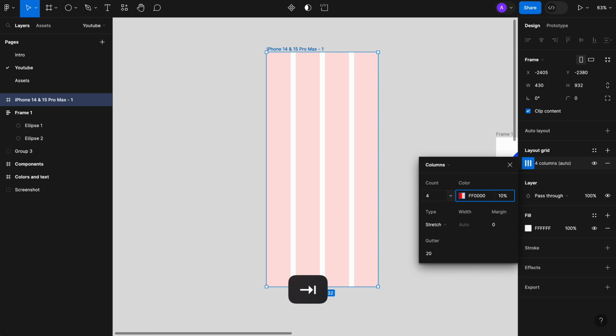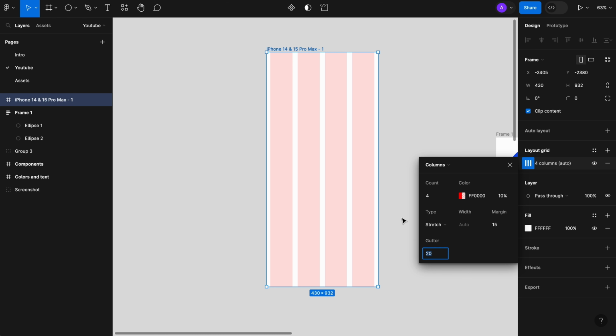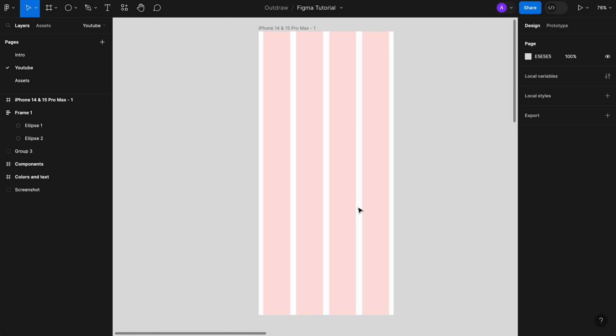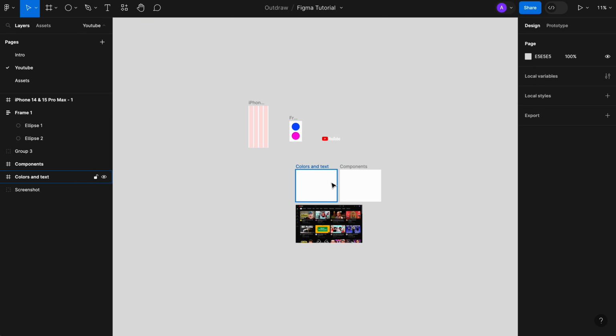Change count to 4, let's say, and change margin to 15. And now it will be easier for us to space out elements on this mobile application mockup with the columns that we've defined. That's enough about frames. Now let's come back to our definition of colors and text.